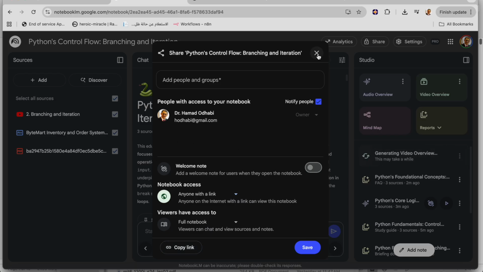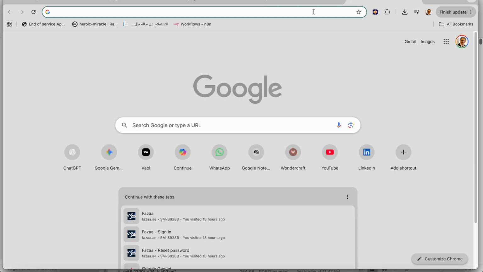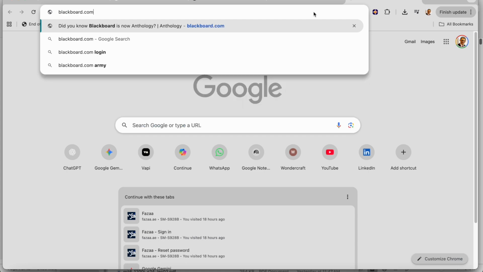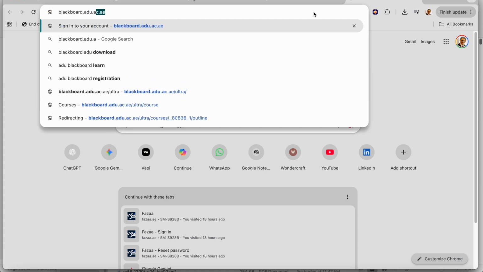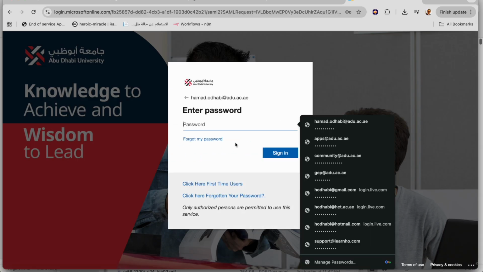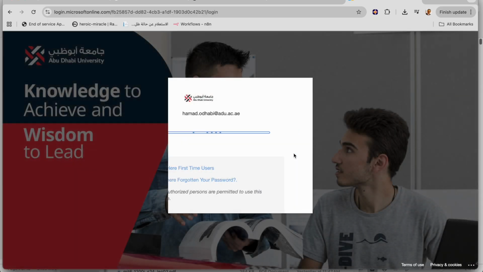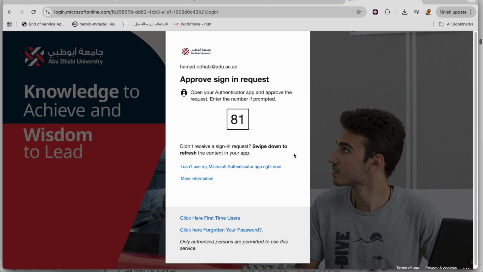But I would prefer to take a component and edit it myself as a faculty and structure it better, and I will show you how to do it. Let me go to Blackboard now, blackboard.edu.ac.a. This is our Blackboard. I need to log in. I need to authenticate myself, and then I need to get the authentication number, which will come on my screen. Then we will do that. That's it, and accept.